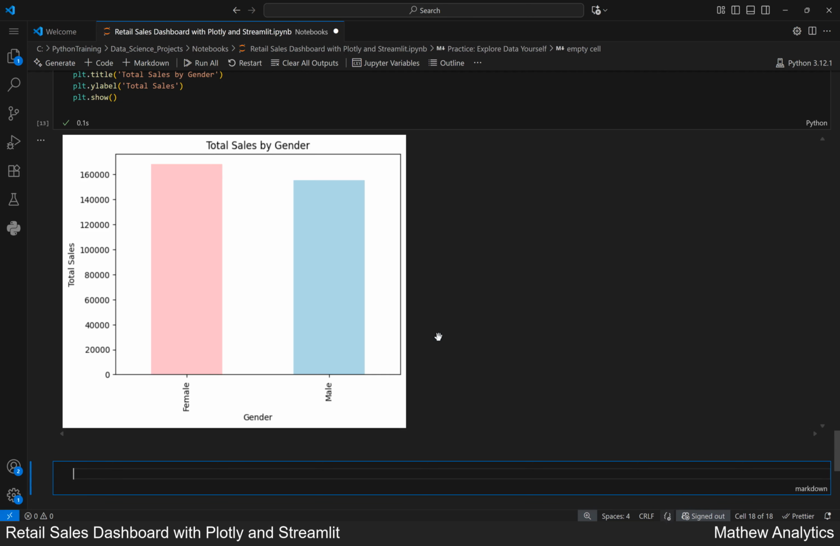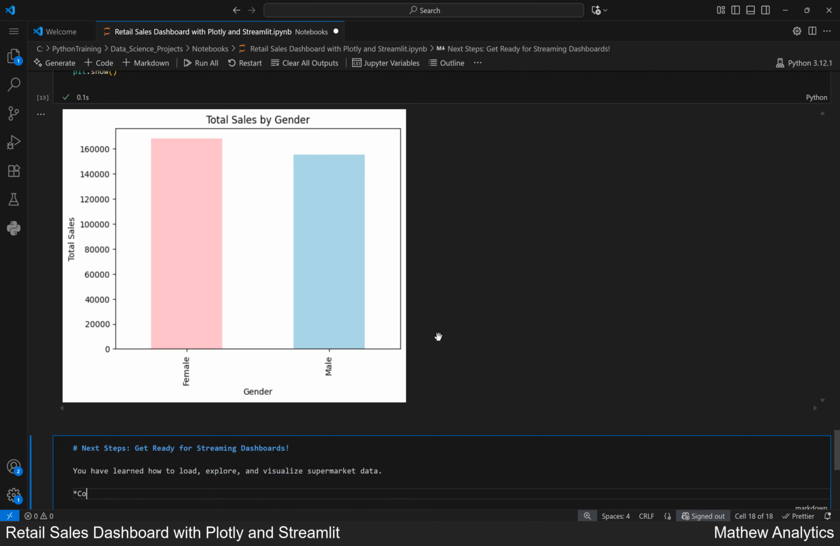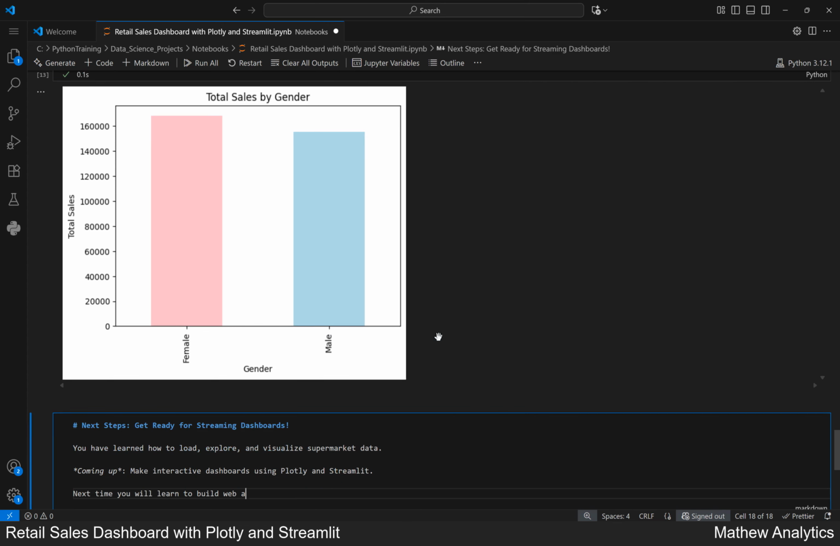Let us wrap up with a peek at what is coming next. Next steps, get ready for streaming dashboards. You have learned how to load, explore, and visualize supermarket data. Coming up, make interactive dashboards using Plotly and Streamlit. Next time you will learn to build web apps from this notebook analysis.